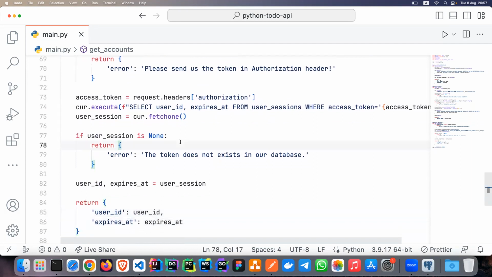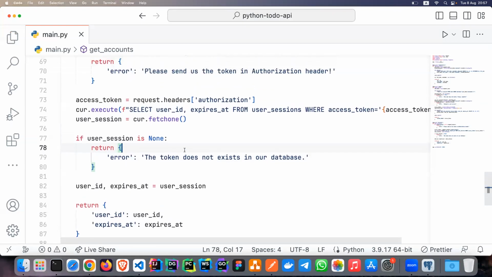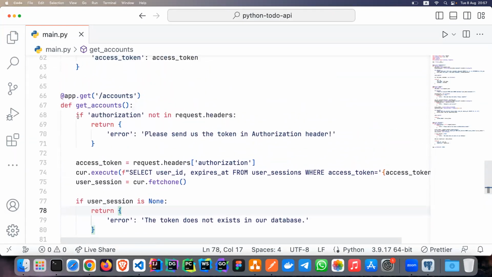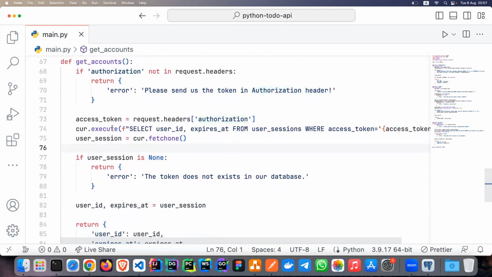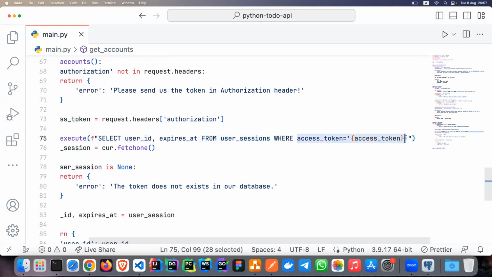So using this way, we know to which user this token belongs to. We also know when this token expires. Let's summarize again. First, we checked if the authorization header exists. If this doesn't exist, we say that please send us the token in the authorization header. Then we select from our user sessions table where we have this access token or not.